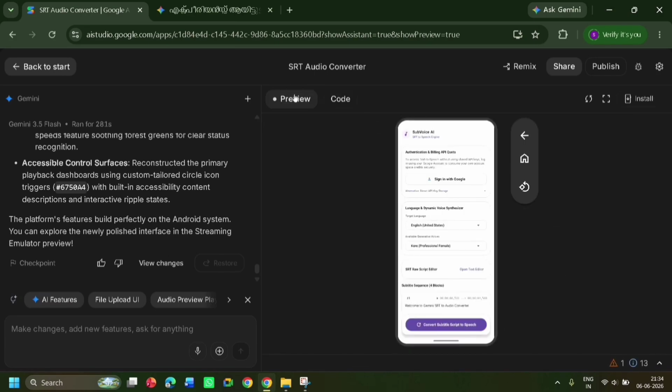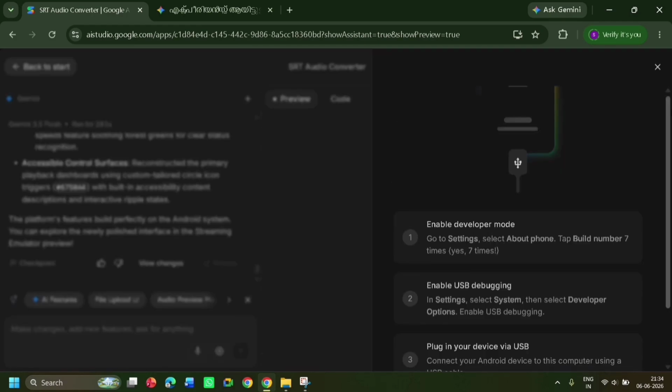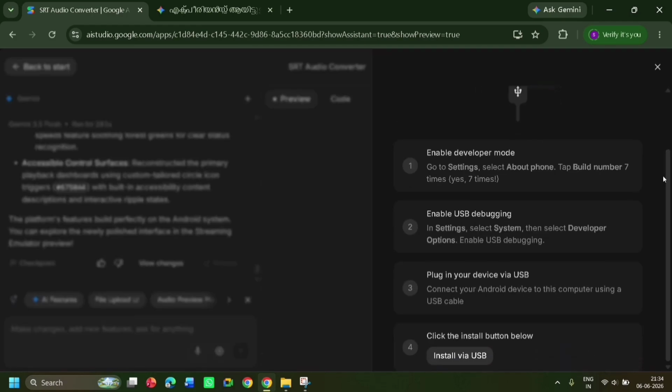Now, if you want to install the app on your phone, you'll see an Install option on the side. Click it. Once you do, you'll see a few instructions here. First, you need to enable developer options. Then, inside developer options, you'll find an option called USB debugging, which must also be turned on.